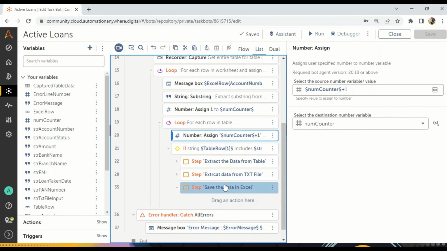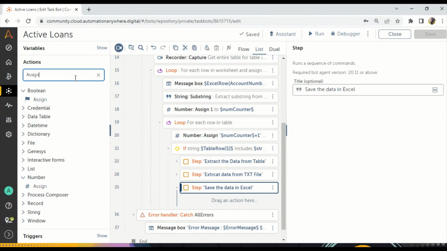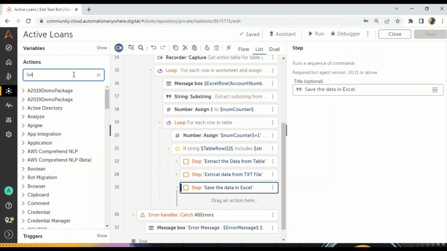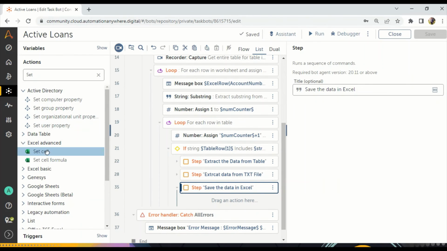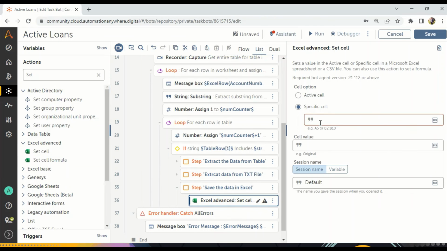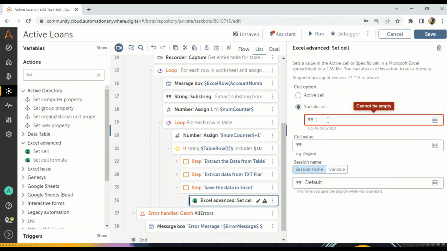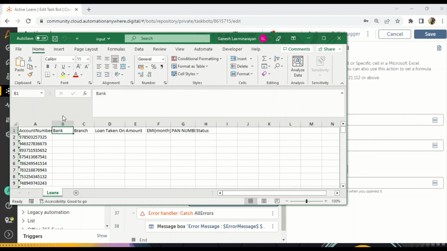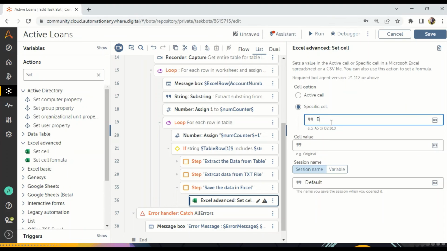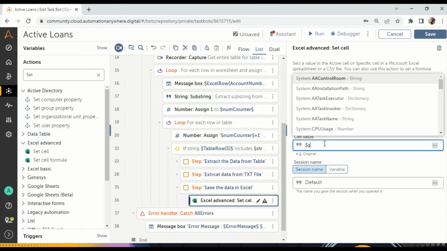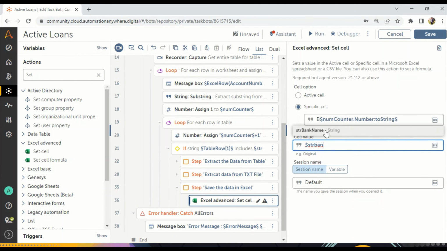So what you have to do in the save Excel step, take the set cell. Basically, we have used the Excel advanced to open the input, right? Same thing, I'm using set cell, and the specific cell we have to set one by one. First the bank. So the specific cell is B, and the row value is num counter, cell value dot to string. And what is the cell value I need to keep? It's the bank number, str bank name.